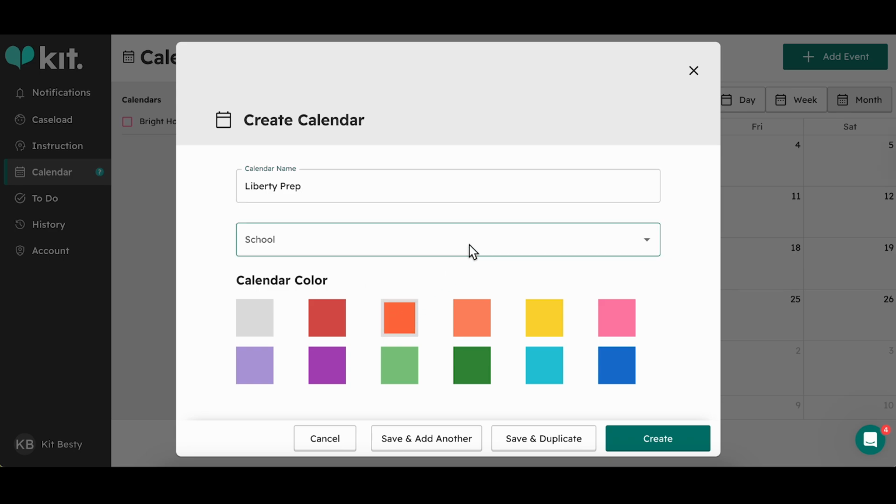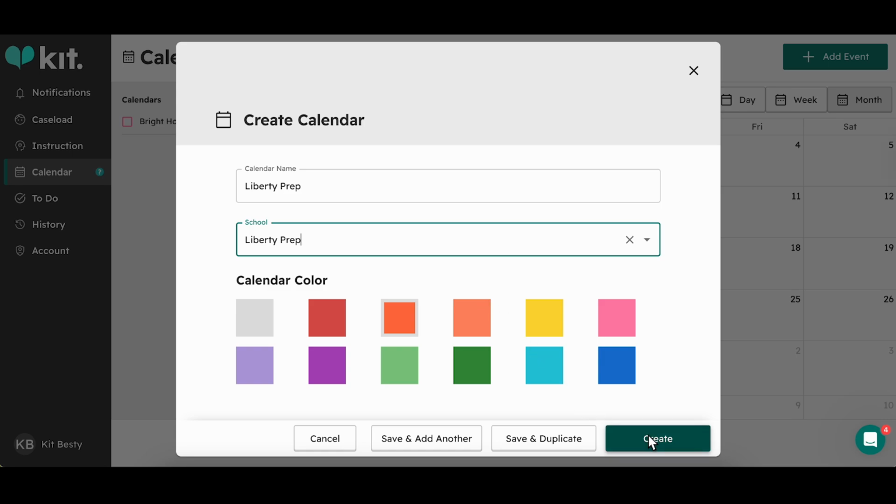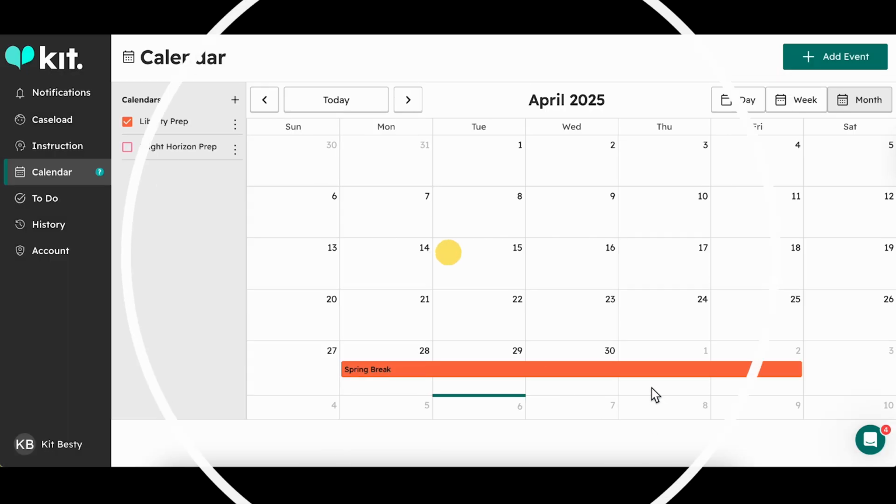You can also attach it to any schools you've already created in your account, so that way you can easily keep track of any school holidays and breaks.